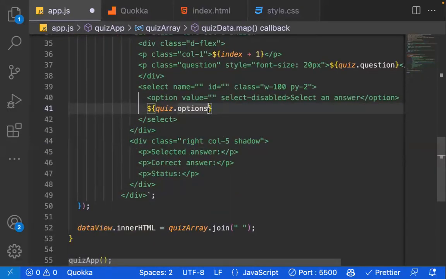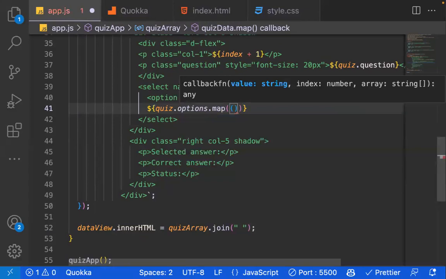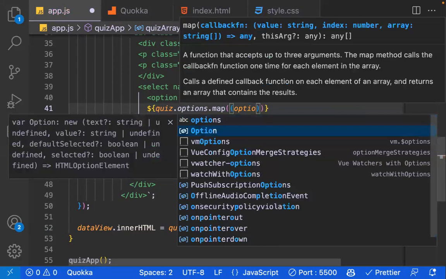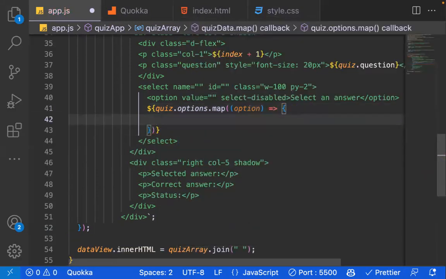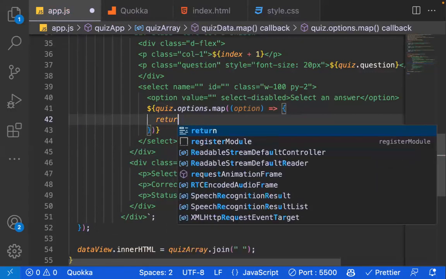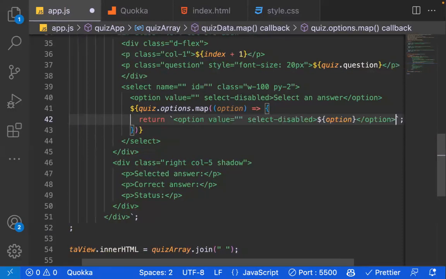We want to display each of the items one after the other. So we have to map it also, dot map, right? And then remember, you have to represent each of the item with a variable or a parameter. We call it option. And then we have our arrow function. Then we say return. What are we returning? Remember to always put your template literal and then your options.